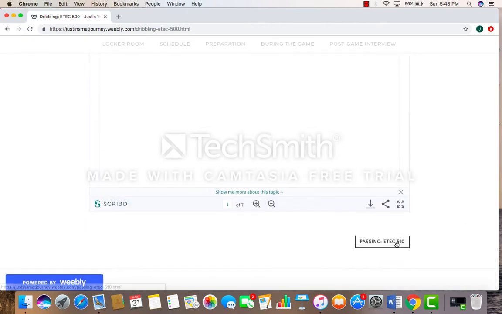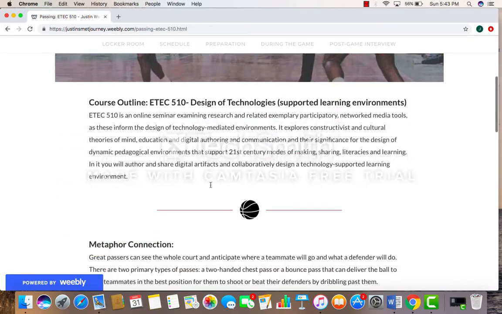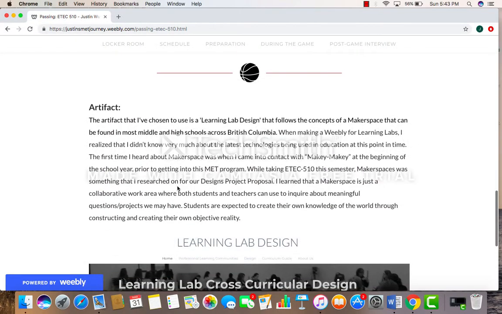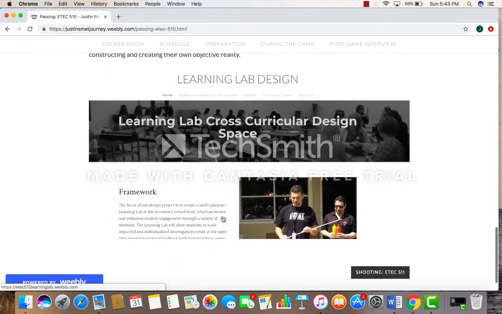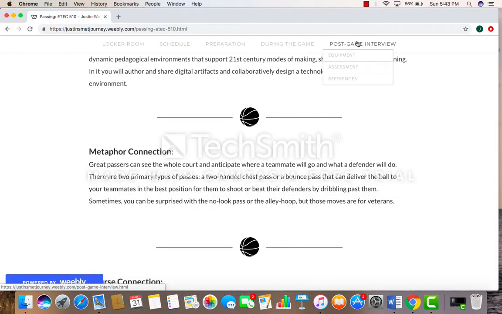At the very bottom of the page, it'll lead you to the next course I have taken. Similarly, you'll find the course outline, the metaphorical connection, the course connection, and also another artifact. Some of these pictures, you might have to click it to get to the next link. Now moving on to the more important things, the post-game interview.